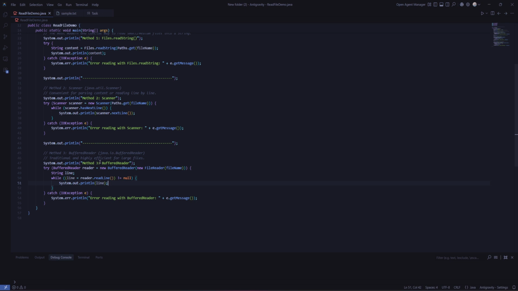So traditional and highly effective for large files. For very large files, you will use this kind of method, BufferedReader, to avoid loading the entire content into your computer's RAM. It's highly efficient due to its 8 kilobyte internal buffer.